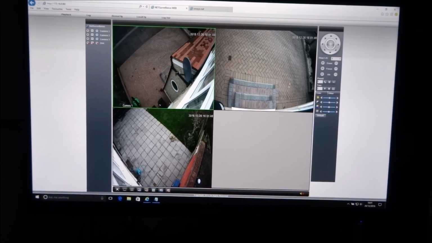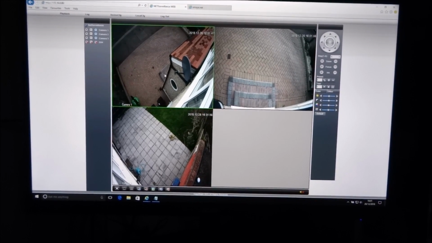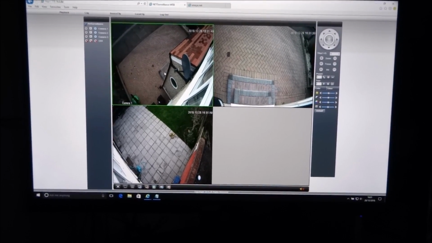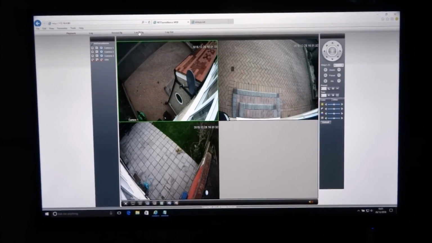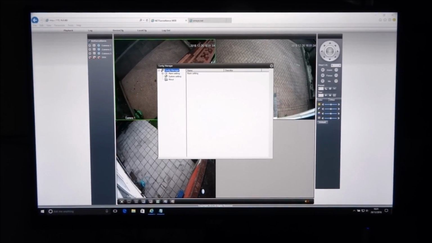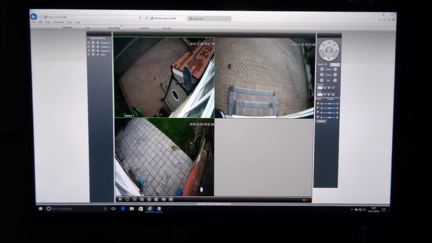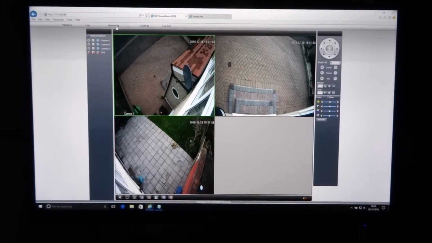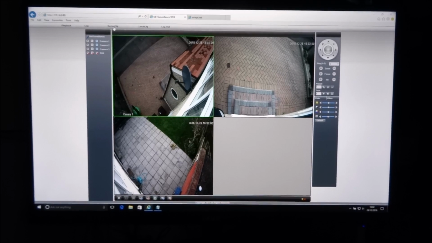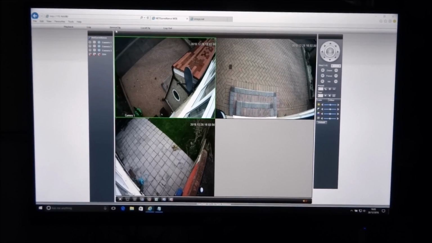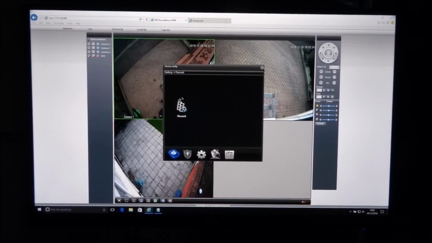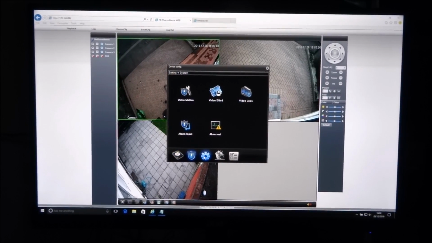There you go, you see the 3 cameras appear. And again, similar type of functionality. You can see all the menus. Sorry, the options you had on the console, they're all accessible via this. So let me see if I can go record.